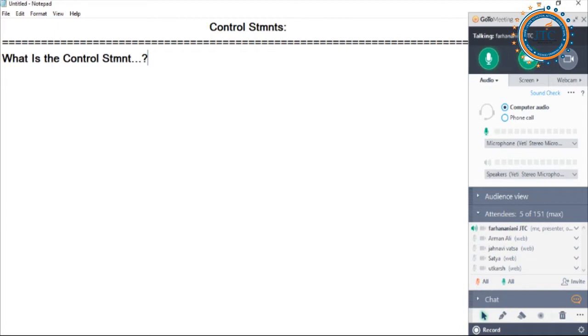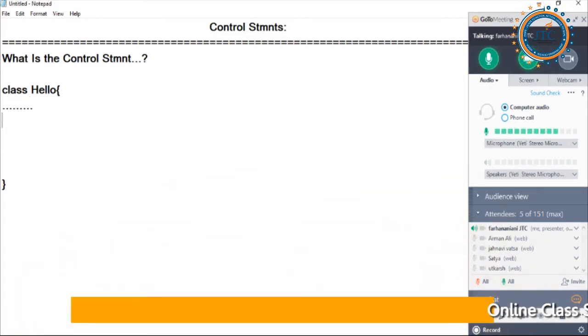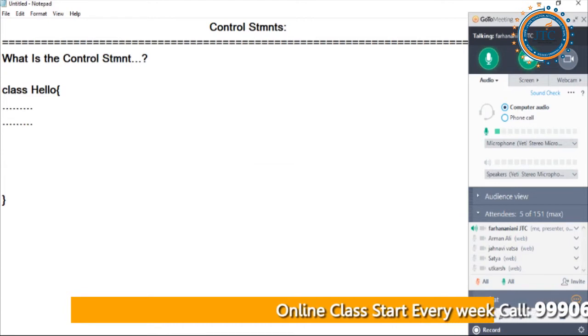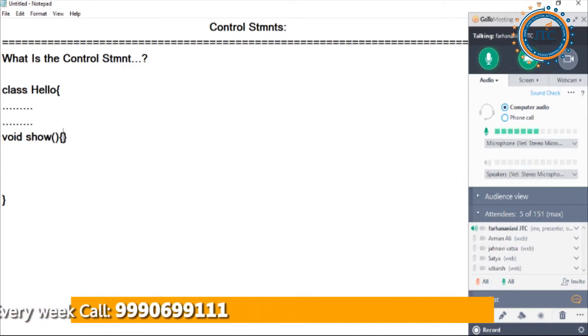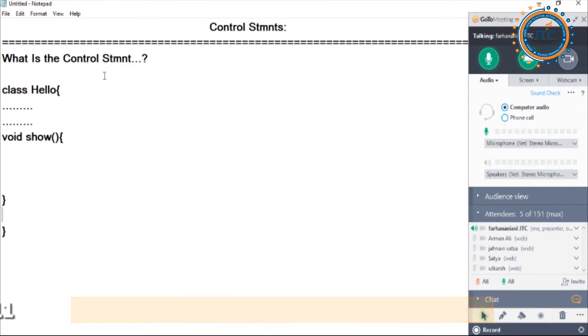If I'm writing any program, let's say I write some program into this, what set of code may we write here? Suppose I'm writing a class, especially in Java, a class Hello. In that we may have some variable declarations, some blocks, and some methods, for example the show method.